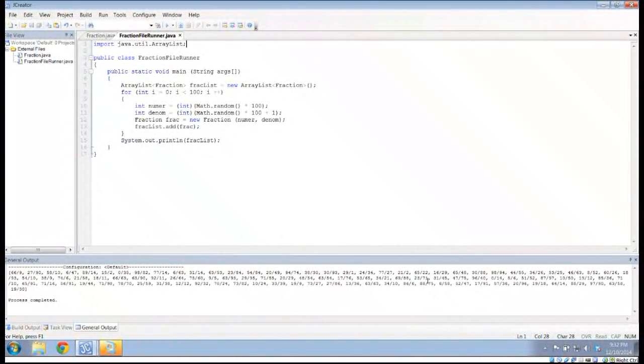Now, if I wanted to, I could sort these fractions. I could reduce all these fractions. I've got a pretty good thing going here. What I want to do, though, is write these to a file. So there's several things that I need to do here.